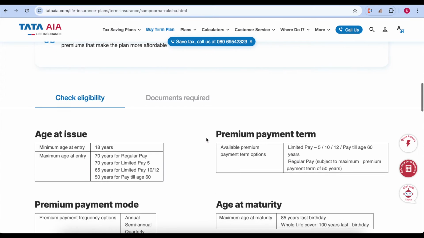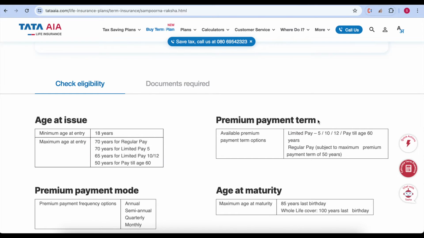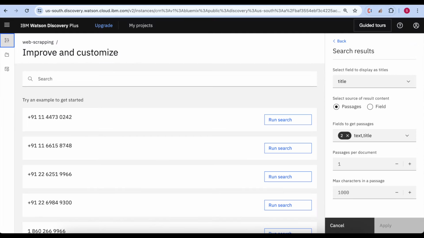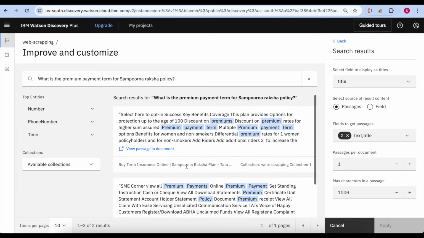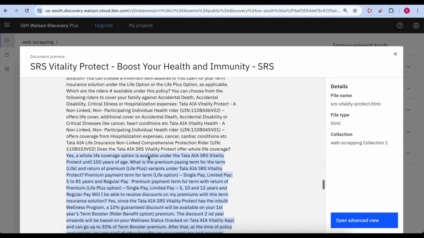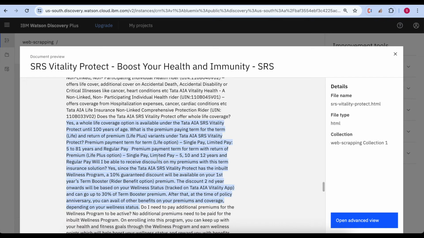Sampurna Raksha policy website, I wanted to see this. What is the premium payment term for Sampurna Raksha policy? Let's see how we will get the result. We can see the results from 2 documents. Click on the view passage in document. We can see the text appears here, but it's coming along with the other information as well.